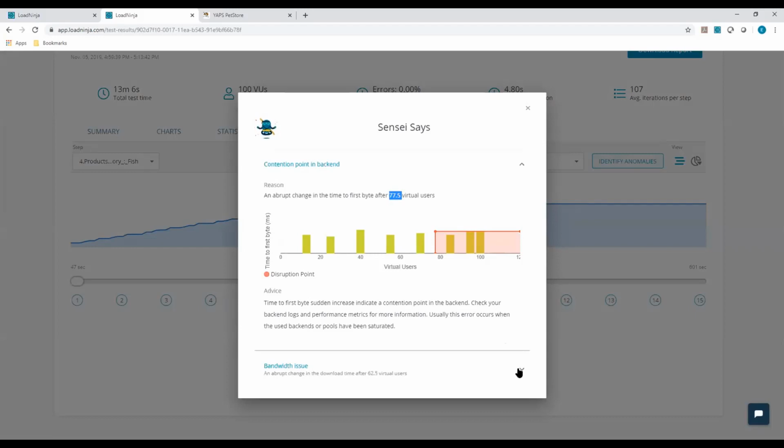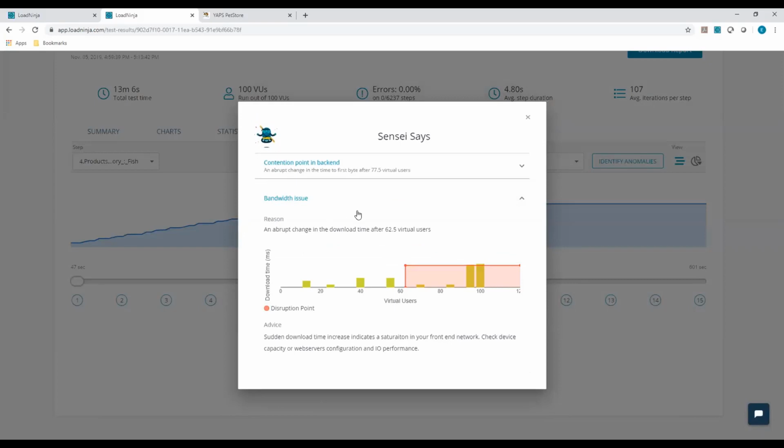You can see we have another issue down here with our bandwidth. And so again, it's going to provide you with information and suggestions moving forward and what might actually be going on with your application. So this is for each individual step of your test cases based on, in this case, 15 different iterations of the test. That way the Sensei is able to really hone in on a specific point in your test when you're running into these issues.